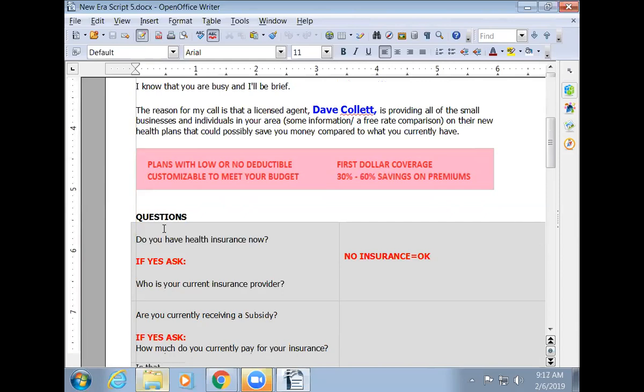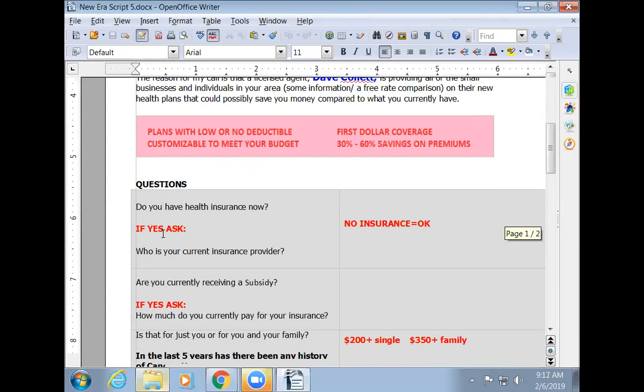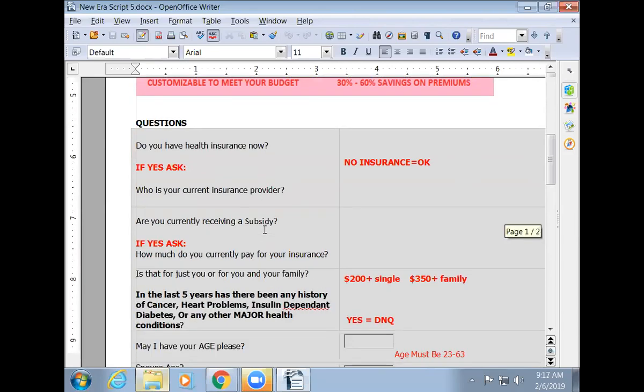So we'll obtain the current coverage information, so provider name. We do verify that it's something that's private: no group coverage through their job or spouse's job, nor anything through the military, state government, or union. If they do currently have insurance, we do ask if they're subsidized. If they do express that they are subsidized in any way, a rep will ask them if they're fully subsidized or partially subsidized, and whether they ask that or not, they are then going to have to ask how much they pay.